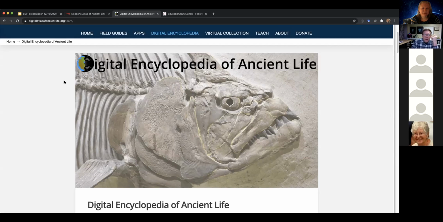And again, unless otherwise indicated, just about all of the images on the entire website have Creative Commons licensing, and you can use them for whatever you want. And we encourage that.